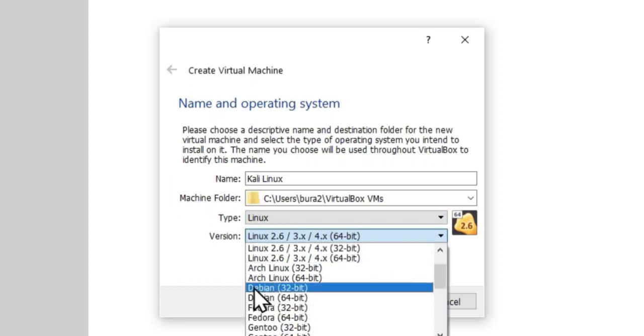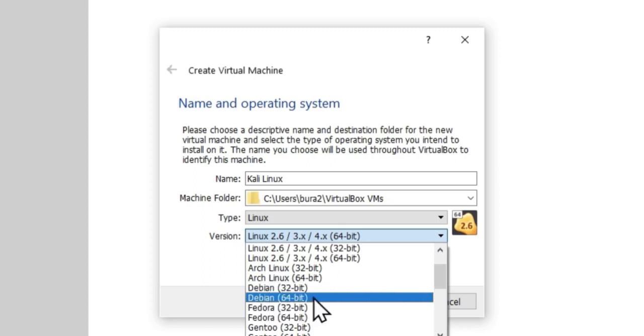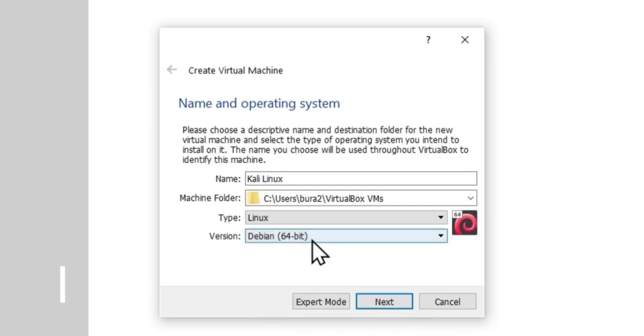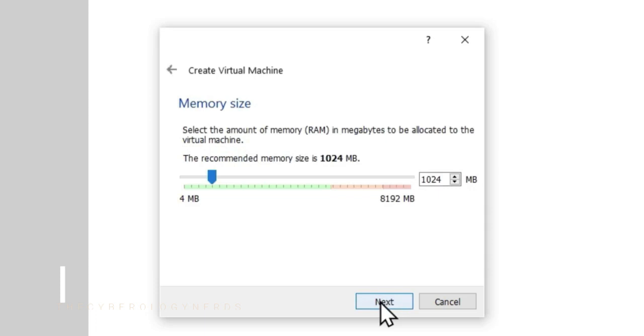And here it is. We got Debian 32-bit and Debian 64-bit. If you downloaded the 64-bit version of Kali Linux, you want to select right here Debian 64-bit. And if you downloaded the 32-bit one, you would select Debian 32-bit. After we have all of these options set like this, we want to click on next.